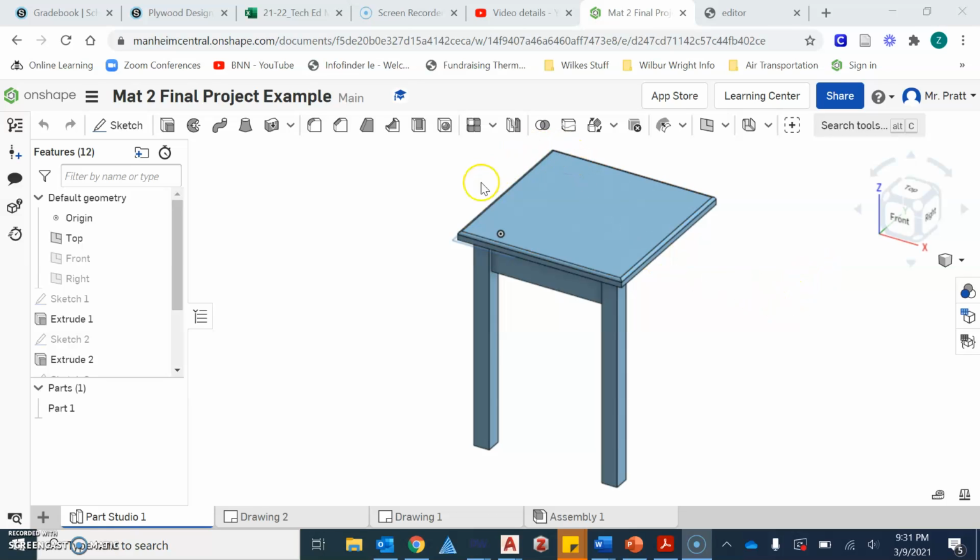So I've worked through the process of drawing my object, and you don't have to necessarily have an extrusion in order to create a drawing, but here I do. So you can just bring a sketch into a drawing as well. So I just want to real quickly show you the process that you would go through.